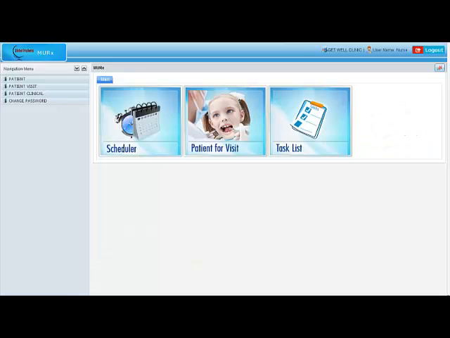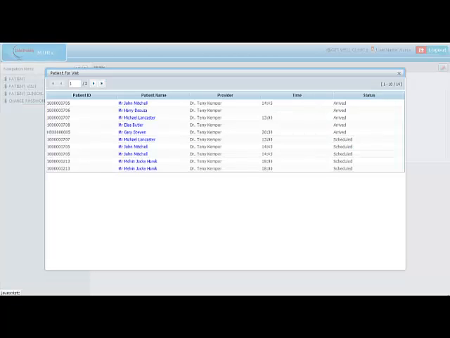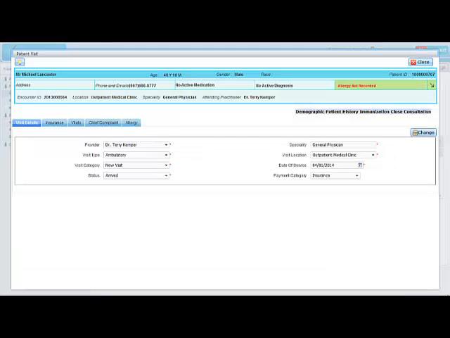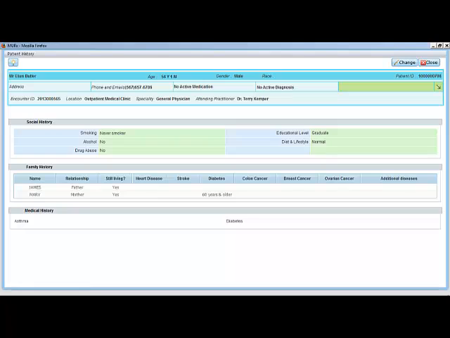Continue the workflow by clicking Patient for Visit. Select the patient with status has arrived. The entries made by the front desk are displayed. Provision for recording and review of patient history. In social history, we capture the smoking status, alcohol consumption and drug abuse, along with education and lifestyle.